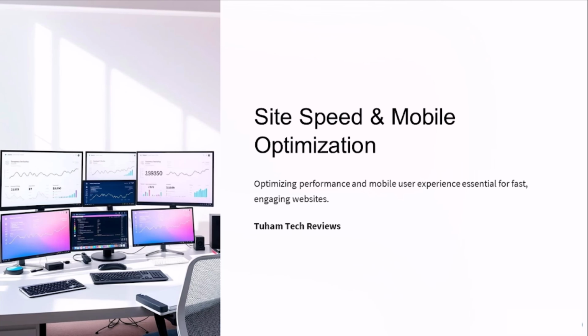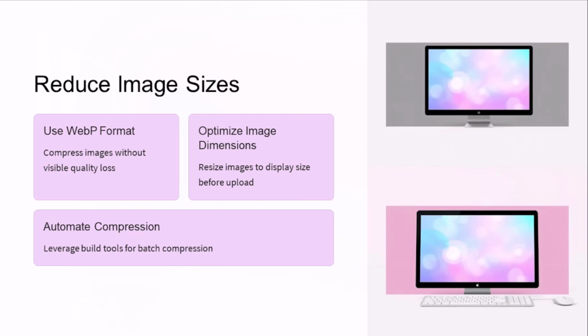To begin with, the purpose of this section is to teach you how to optimize performance and mobile user experience, which is essential for fast and engaging websites. If you are interested in knowing how to optimize your website, the first thing you need to do is reduce image sizes, since images are one of the things that make your website have a large file, thereby causing the website to load a bit slowly.